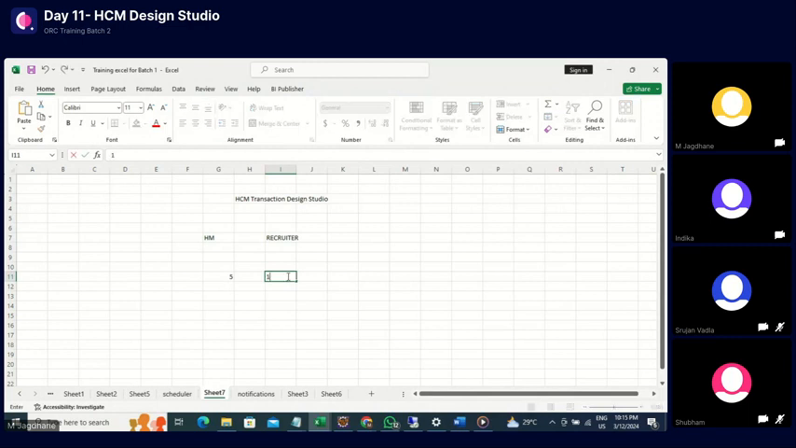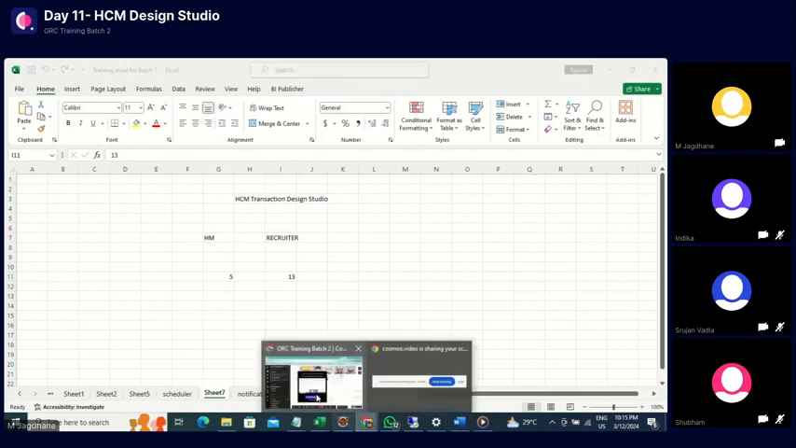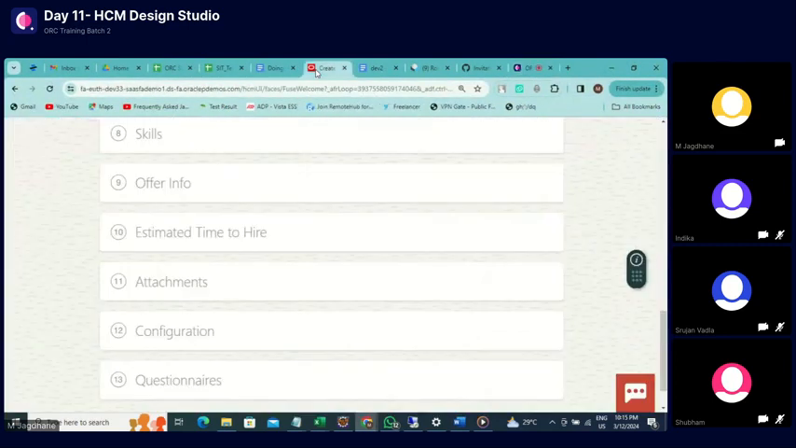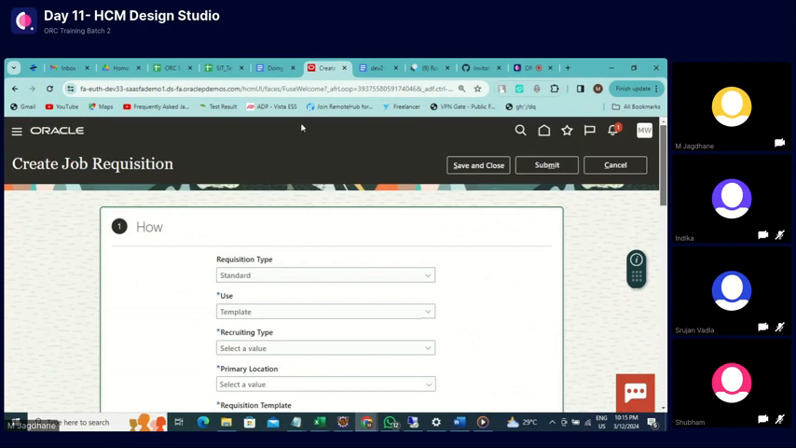Okay. In some scenarios, some clients may want that since the hiring manager has minimal rights, only 5 sections should be enabled for the hiring manager. The recruiter will have 13 sections. So depending on the requirement, we enable or disable the fields. For that purpose, we generally use this HCM transaction design studio. For this, what you have to do is click on this hamburger menu.